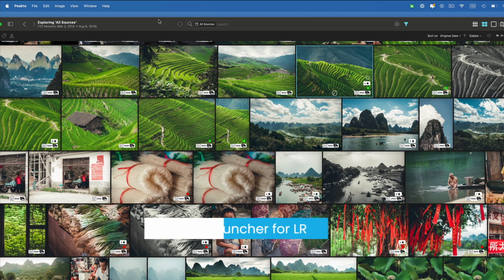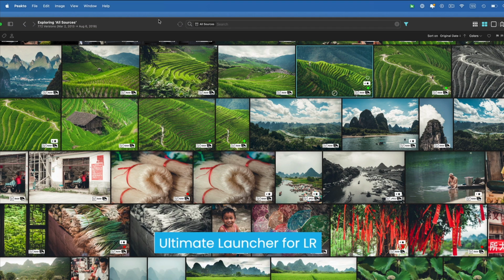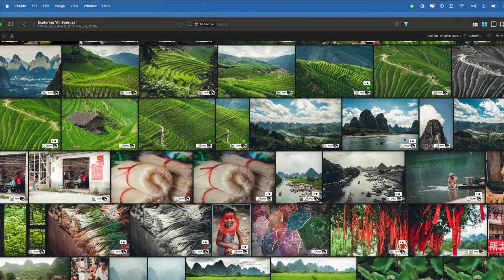It lets you access your images. First of all, it lets you view them all in one place, and you can perform all sorts of things in Peakto, like annotating, like adding to albums, exporting, etc., without really having to know where those images live. And if you need to edit one of them, Peakto is going to make it really easy to launch the appropriate catalog. And of course, Peakto stays in sync with your edits.